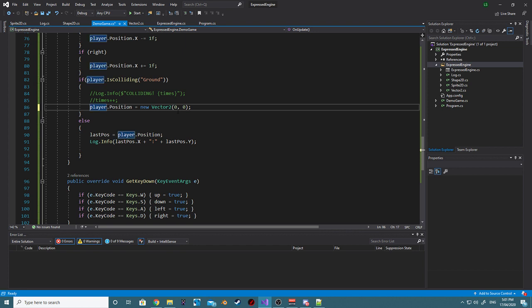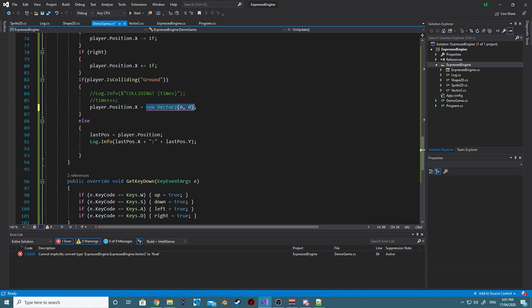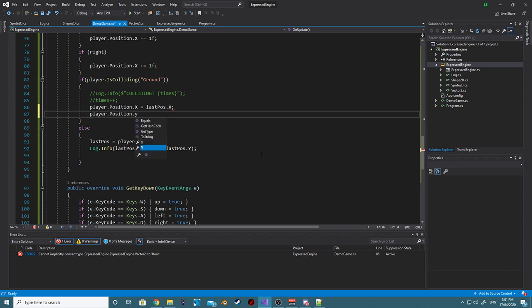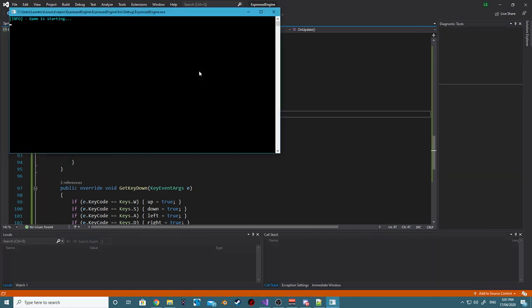Just in case, let's do this. A new vector 2. Actually, I think I might know why this breaks. It doesn't want us to set the vector. So we need to actually set the position like this, I think. So we should be able to just say player.position.x equals last position.x and player.position.y equals last position.y. Yeah, we'll see if that works.